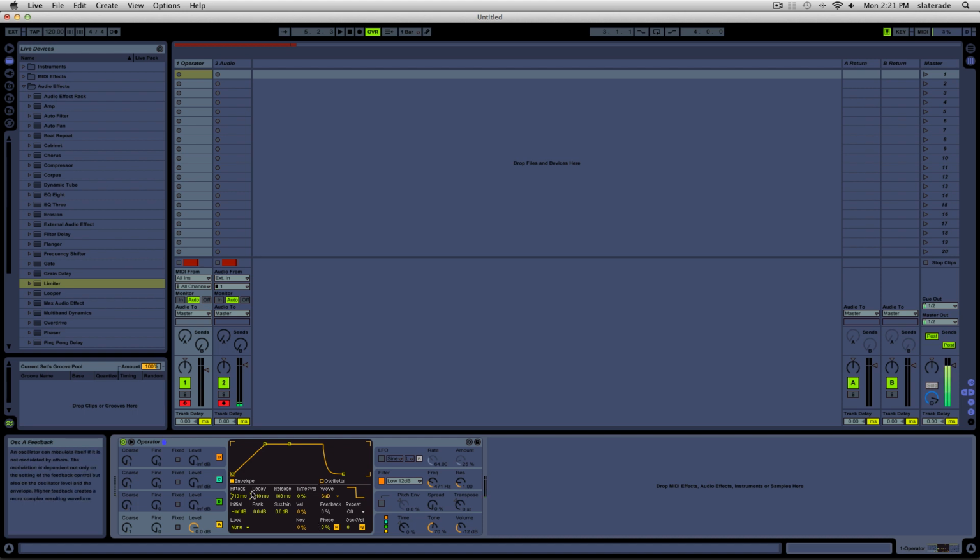So again, as you can hear, as soon as I press the key, the volume isn't at full strength. It slowly fades in, which gives you that nice rolling sound.